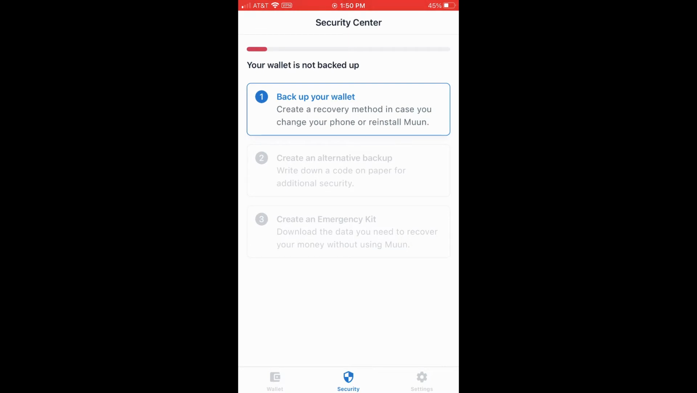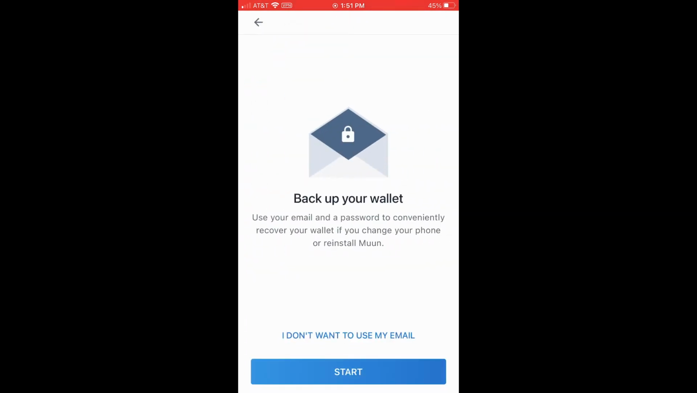And you'll see there's these sort of three components here. Number one, back up your wallet. Number two, creating an alternative backup, and then creating what is called an emergency kit, which I was alluding to earlier. So let's click into backup your wallet. And this is essentially a recovery option within the context of Muun, meaning this is a convenient way to restore your wallet if, for example, you change your phone, something like that, right? Or you have to reinstall Muun for whatever reason.